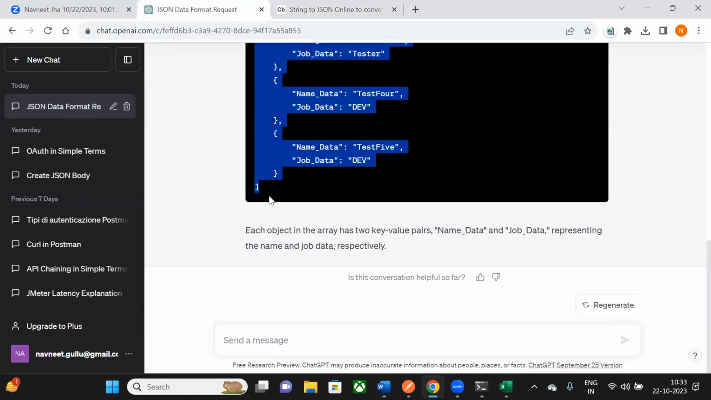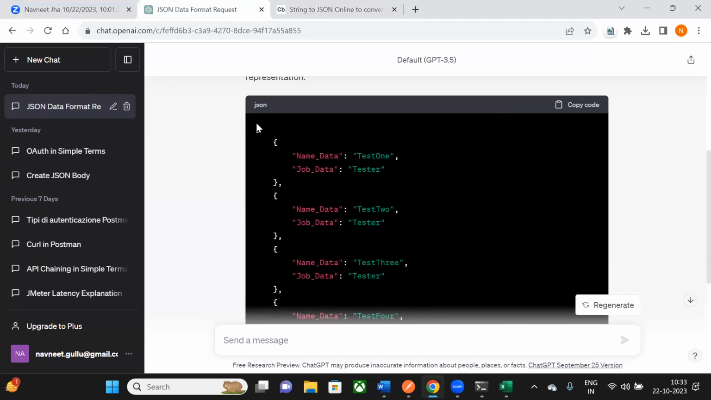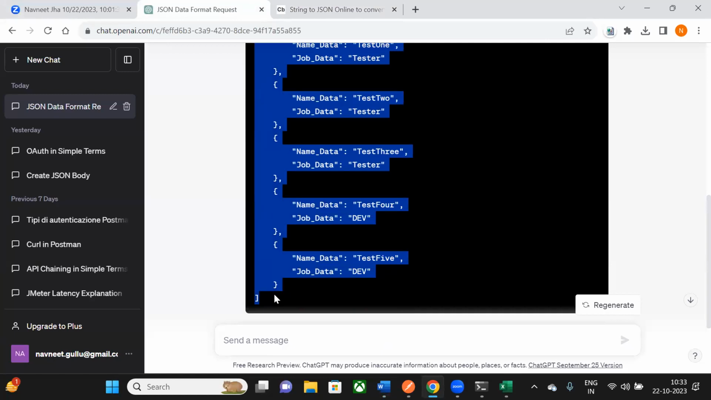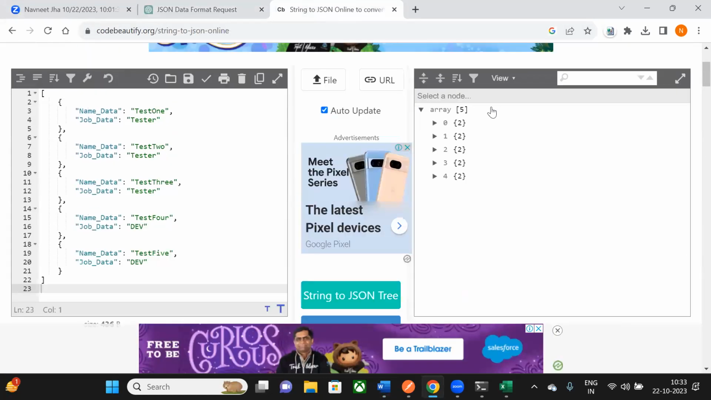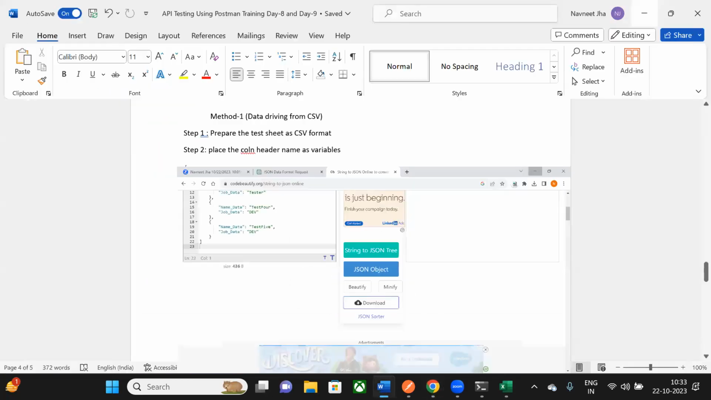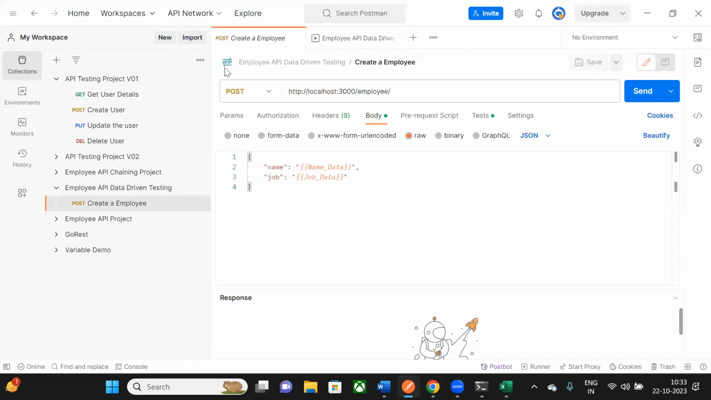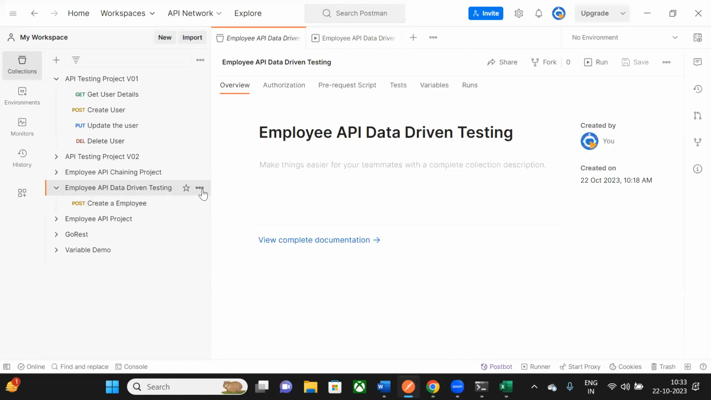So you can just copy this and use the online tool. This is the text format, but we want the JSON format. So we will go to the online tool to convert that text to JSON format, and we will download it. And then in Postman, we can upload that file. Once we do that and run the collection, it will automatically get to know that we want to use 5 test datas, and it will run the scripts accordingly.